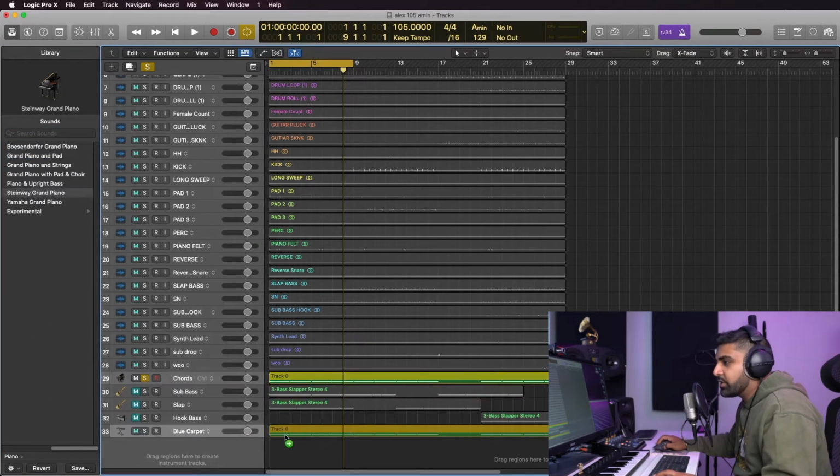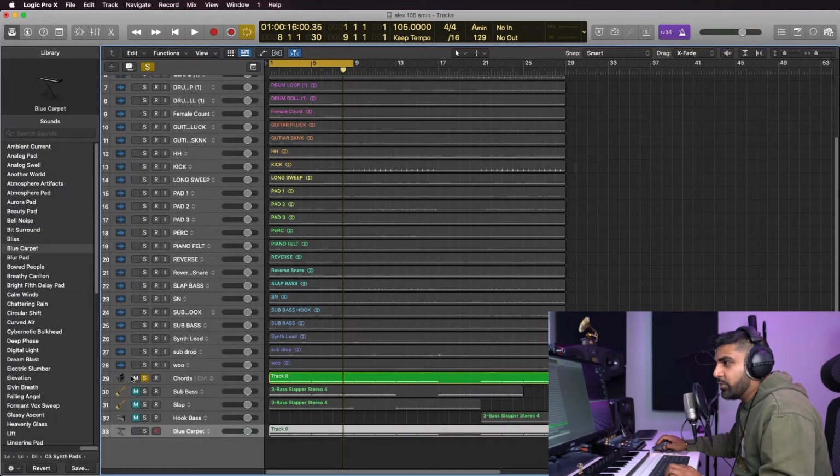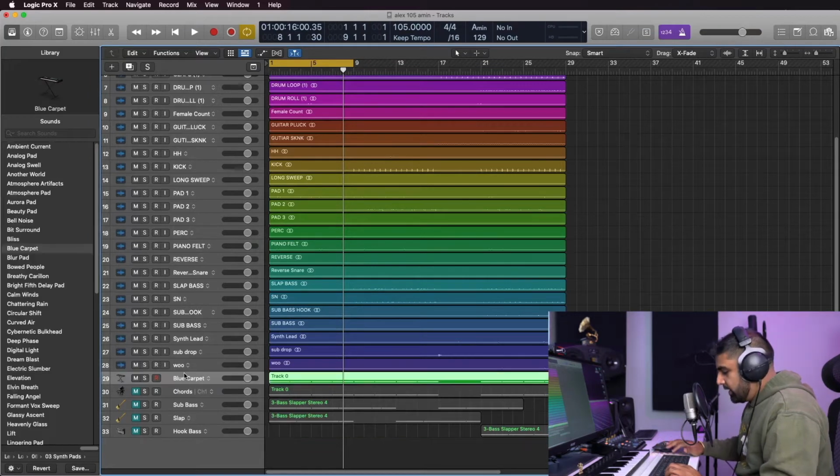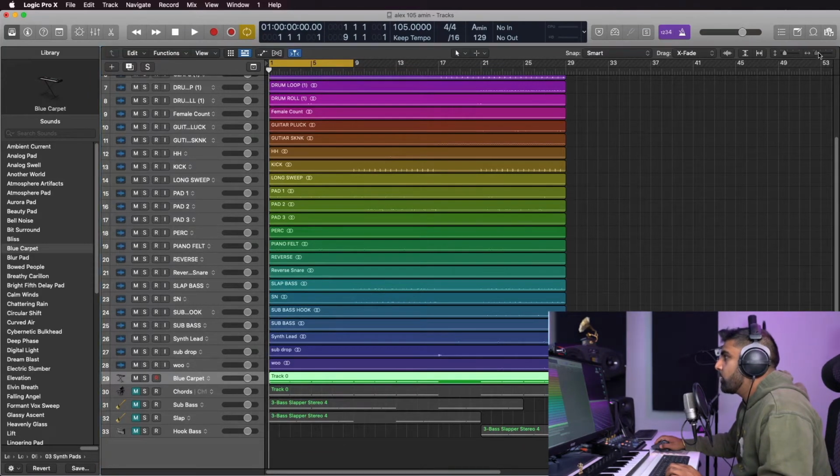Now in order to do that, just hit Option and drag out the MIDI. Mute this so you have it and it's not destructive. Let's see what Alex's track sounds like with this.